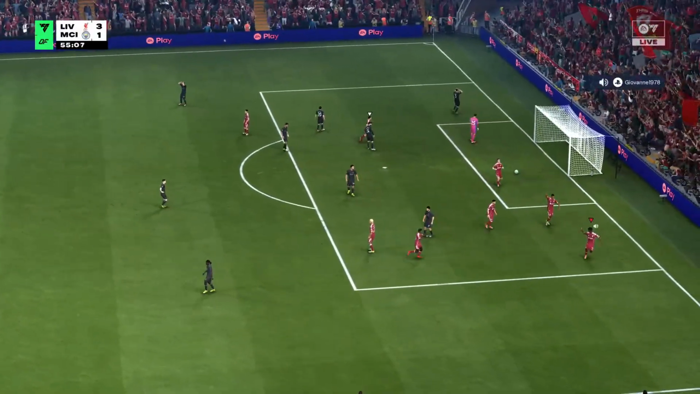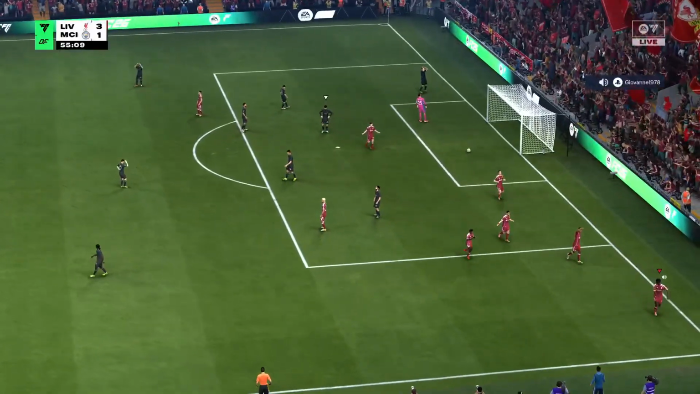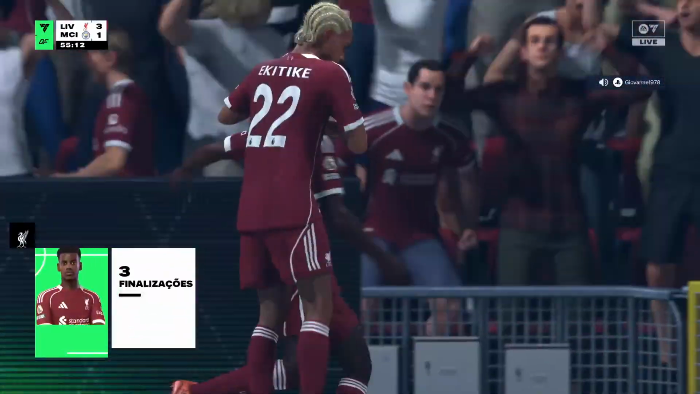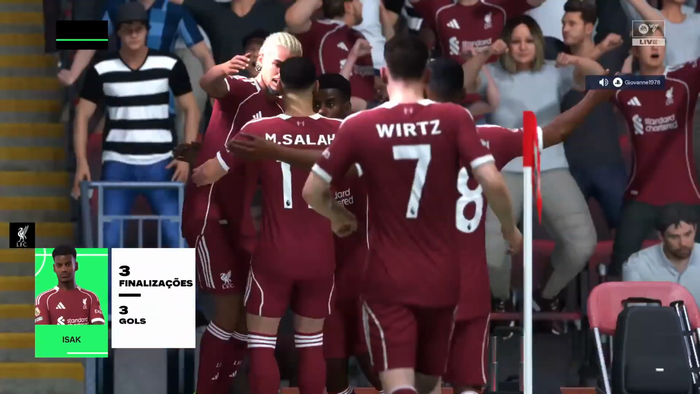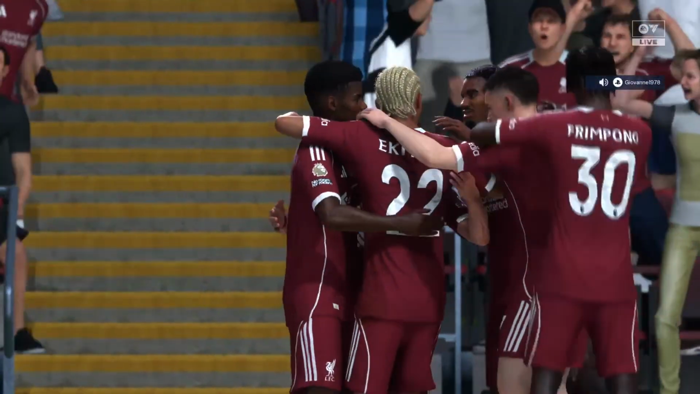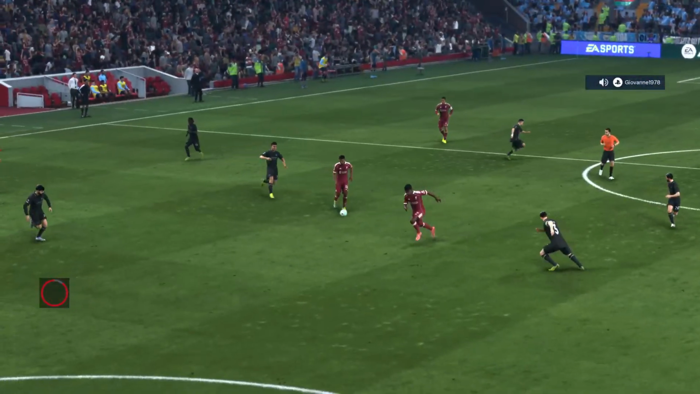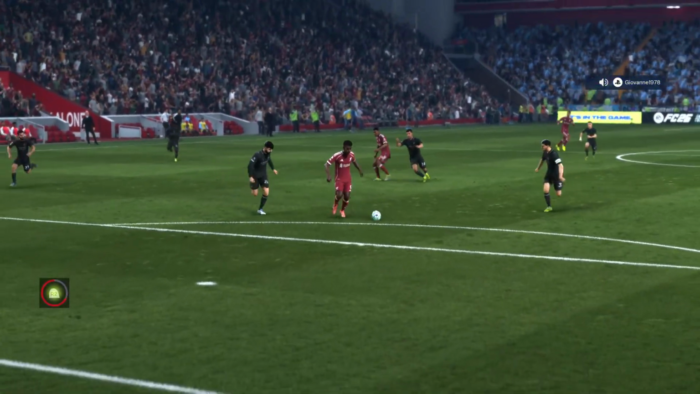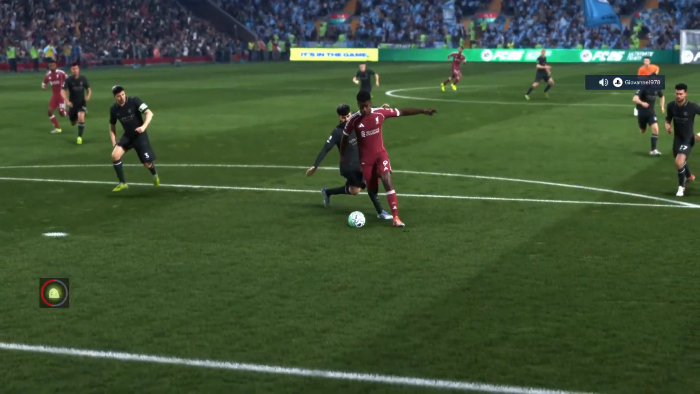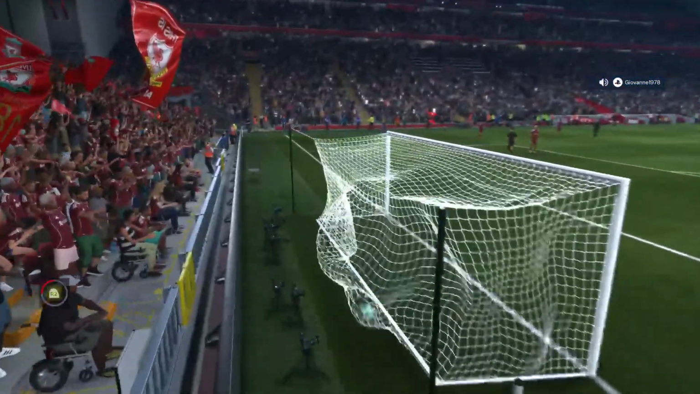De novo. Terceiro do jogo. Liverpool supera o Manchester City e Giovanni já é líder da Premier League.